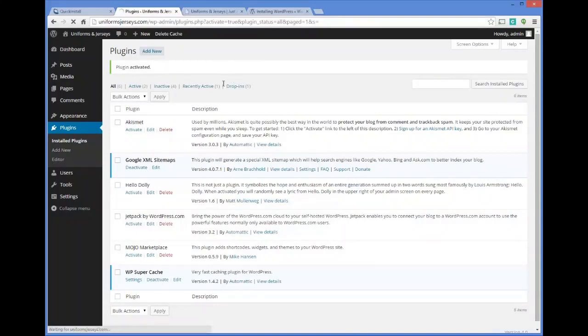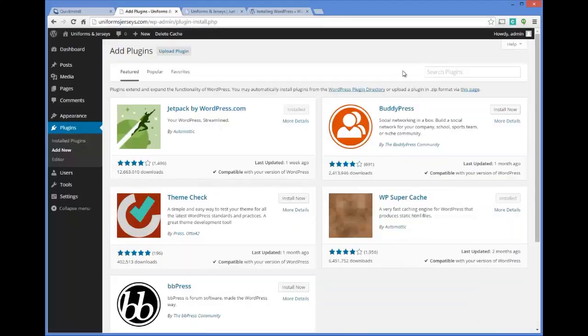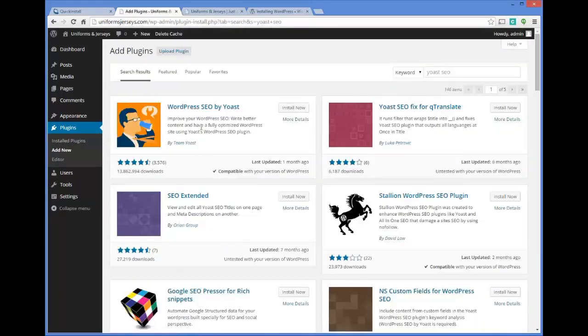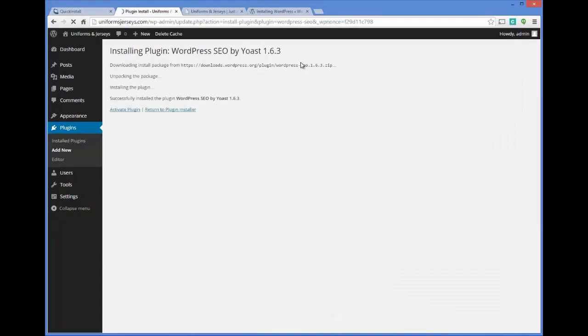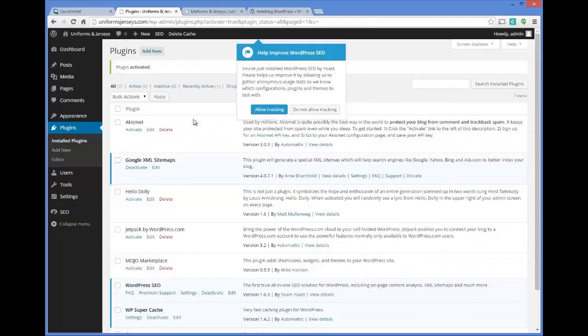And that plugin should be activated. So now we're going to add one more plugin. And this plugin is a search engine optimization plugin called the Yoast SEO plugin. So I'm just going to type in Yoast SEO. WordPress SEO by Yoast. And this one has 13 million downloads. So we're going to choose Install Now, and then go ahead and click on Activate Plugin. And there you have it. So those two plugins are now set up.